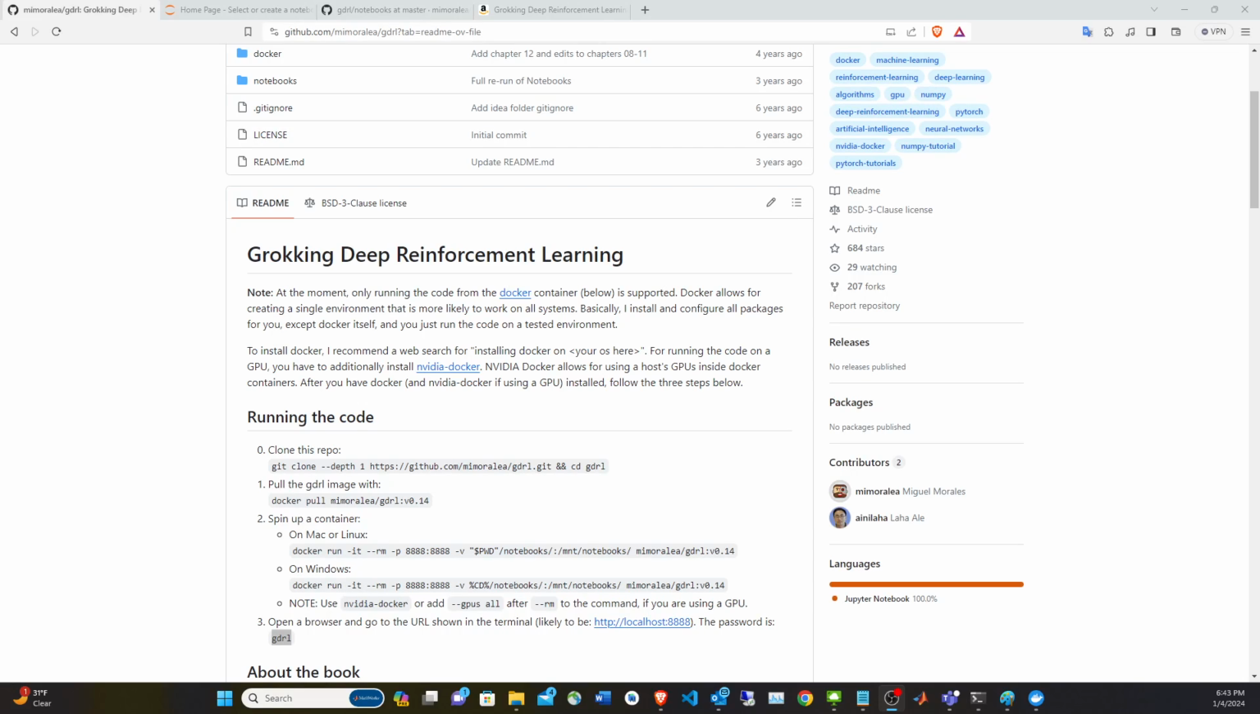In this video, I'm gonna do a walkthrough through examples of chapter 3 of the Grokking Deep Reinforcement Learning book. This chapter is about the balance between short-term and long-term rewards.